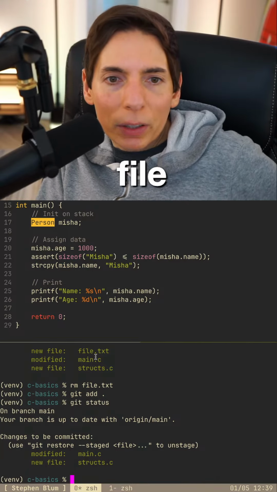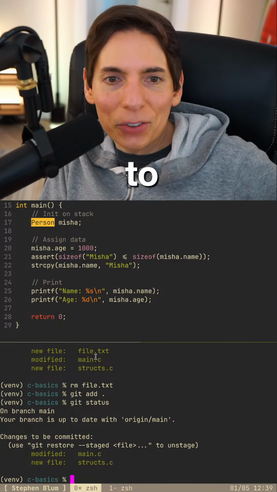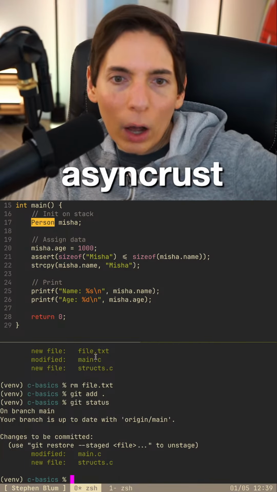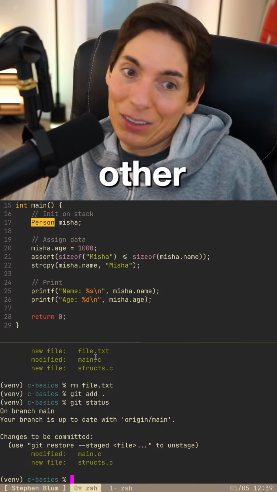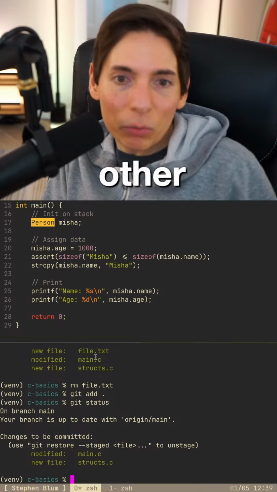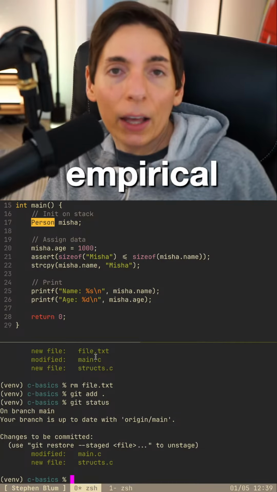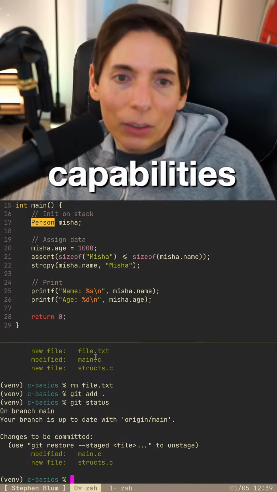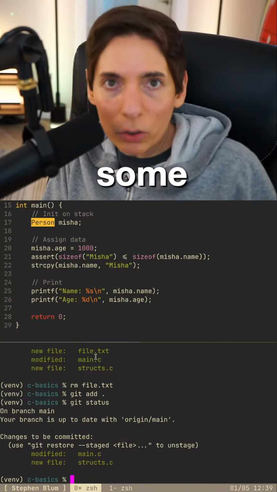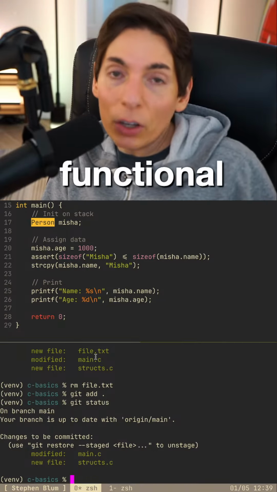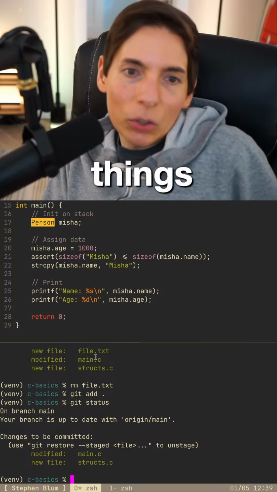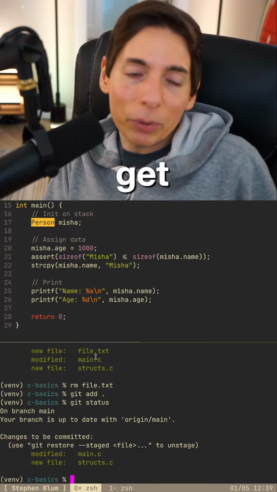add. To be honest, Rust came to you naturally. The only thing that makes me clueless is async Rust. It's a whole other thing. Steven, Rust is not empirical. Rust has some functional capabilities and async capabilities, so it has some empirical and some functional. It does have a little bit of functional. It allows you to do lambda-like things. It took a while to get there, but they added it in.